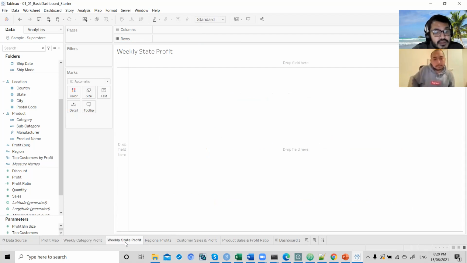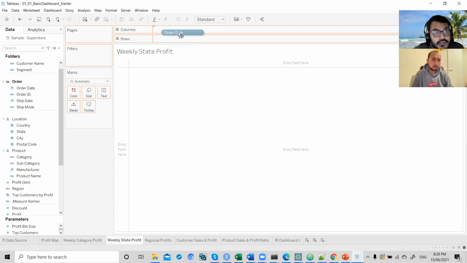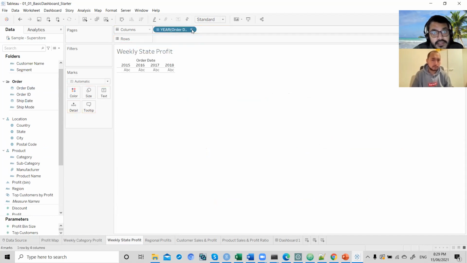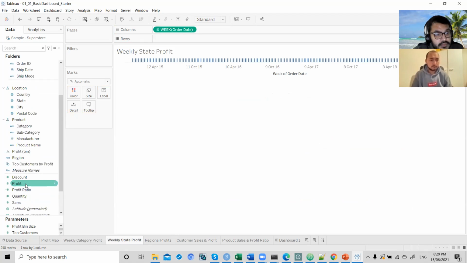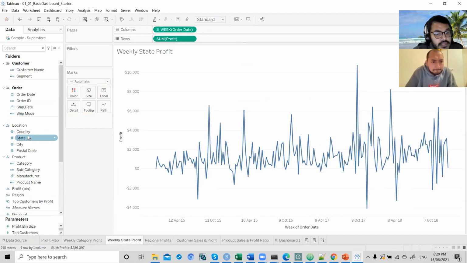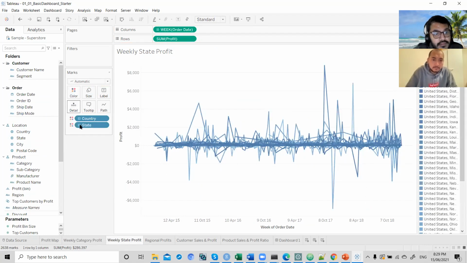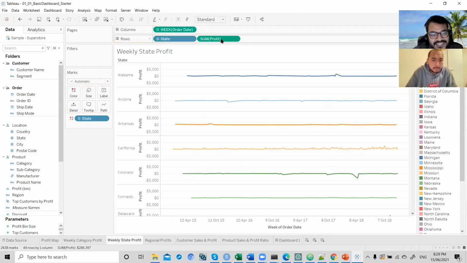Okay, so weekly sales, likewise, let's do weekly state profit. So update order date, and again press this button and convert this to week number. Okay. Sum of profit. Now this time we'll see state, the basis of state. State in color, not contract. And state. So we need to divide on the basis of state, otherwise the information will be jumbled up.